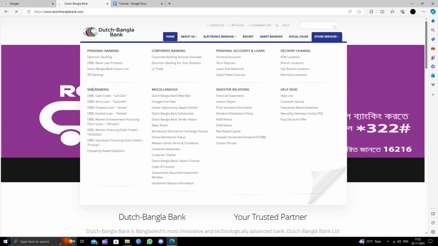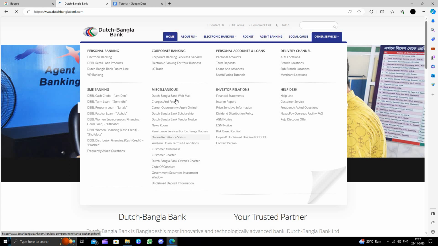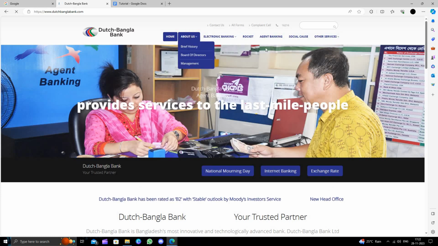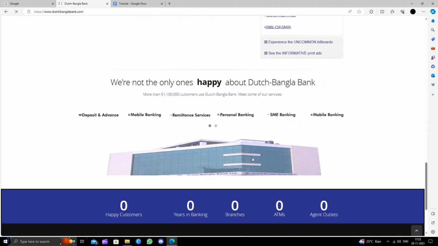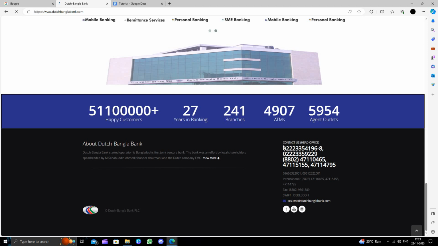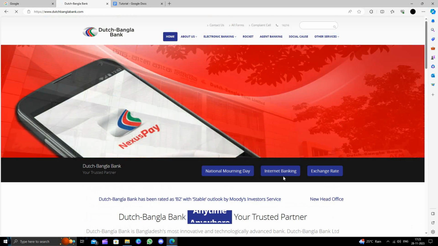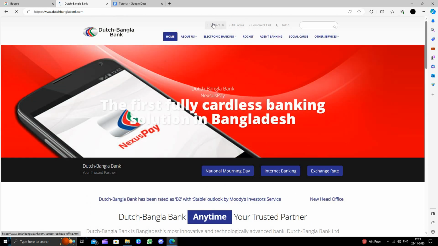Okay. So there we have cash credit, long-term loans, property, and other things. Then we have investor related and other things. So here we will go directly to other services, and from here you will go to loan, not cash credit. You will go directly down and see the contact us button. You can see the number here, so you can just call and ask for the nearest branch available.